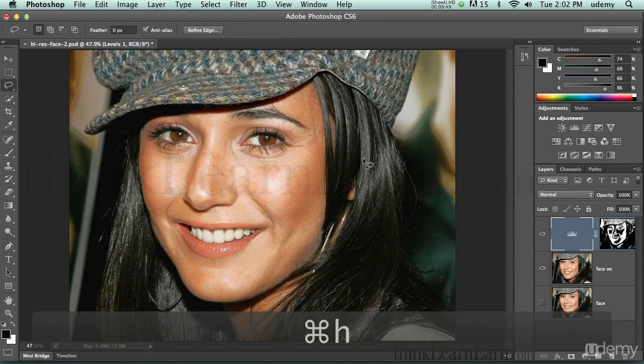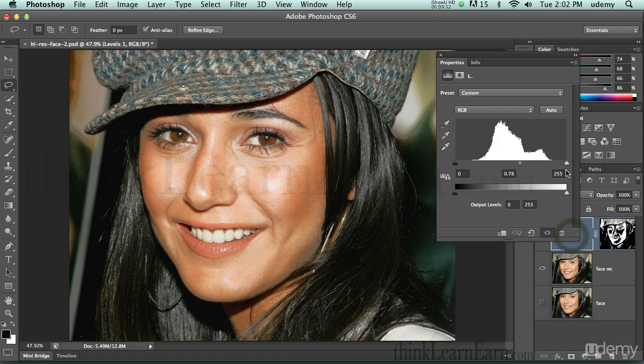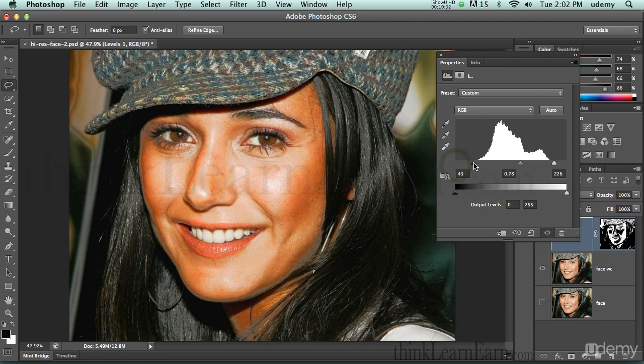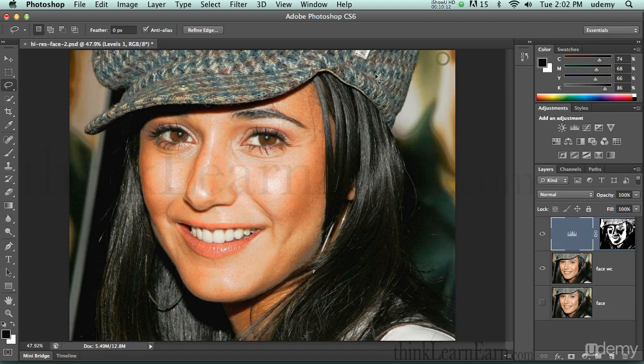Command H hides edges. So now when I double click in here, I can now take my highlights and I can make my highlights go this direction to make my highlights brighter, or I could take my shadows and move it in this direction. So basically it's going to make the highlights darker, it's going to make the highlights lighter. You can also do midtones. So sometimes affecting just the pixel range is a good idea, sometimes it's not. It depends on your objective, it depends on the tonal quality of your image. That's under the select menu.